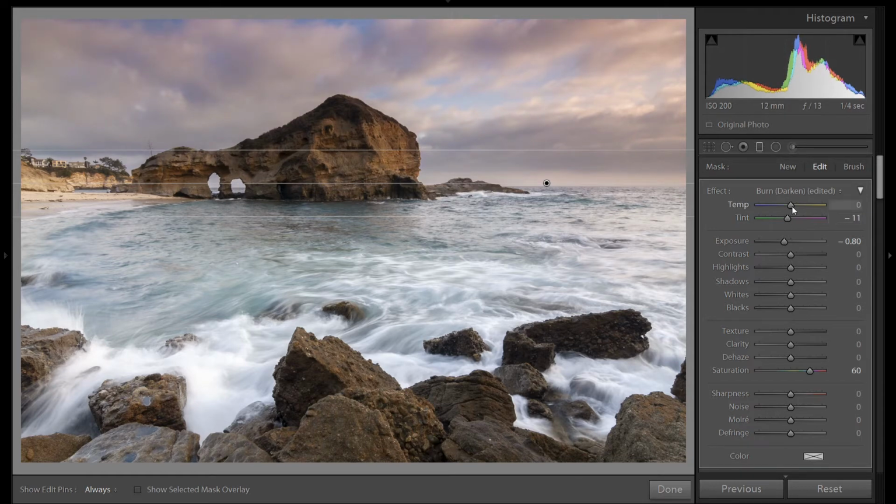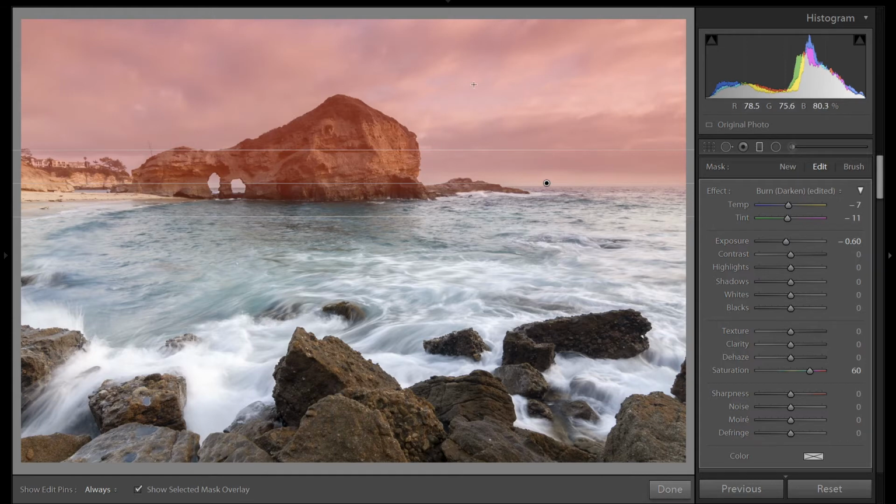Now the clouds are a little bit more white. Maybe we can affect that a little bit more by using our color temperature. That looks good. I'm going to brighten up the sky a little bit. Now let's press O for overlay. We can see we're affecting everything in this area, but we only want to be working on the sky.